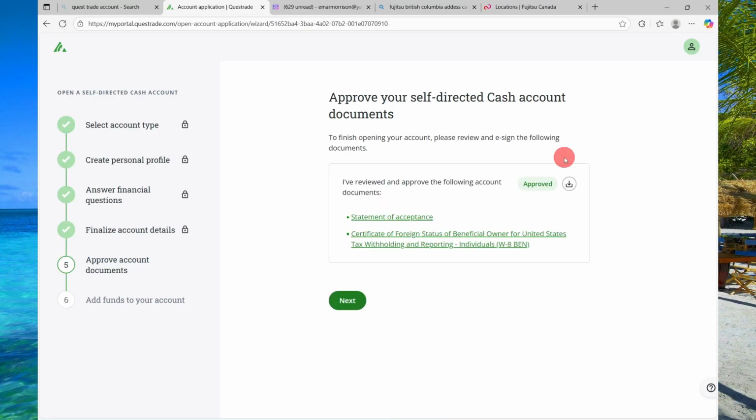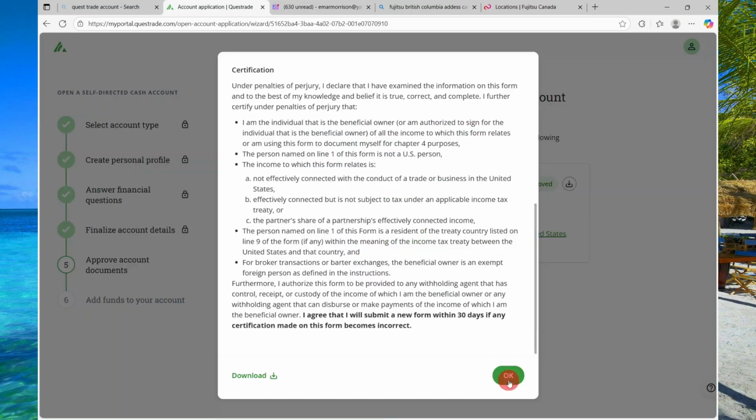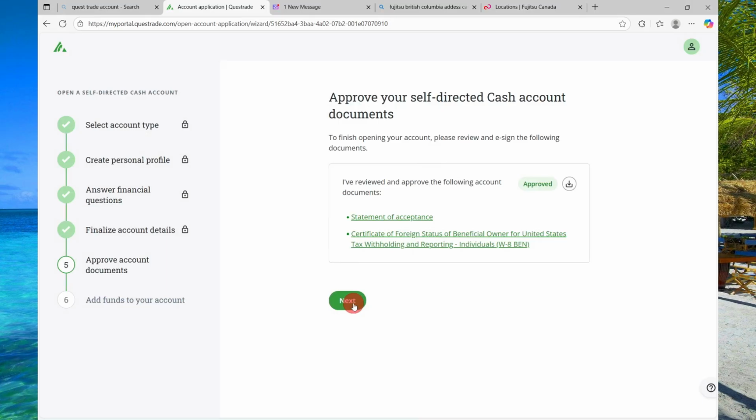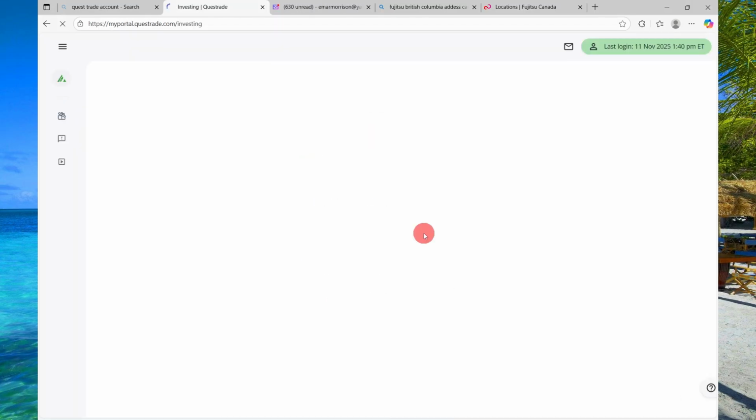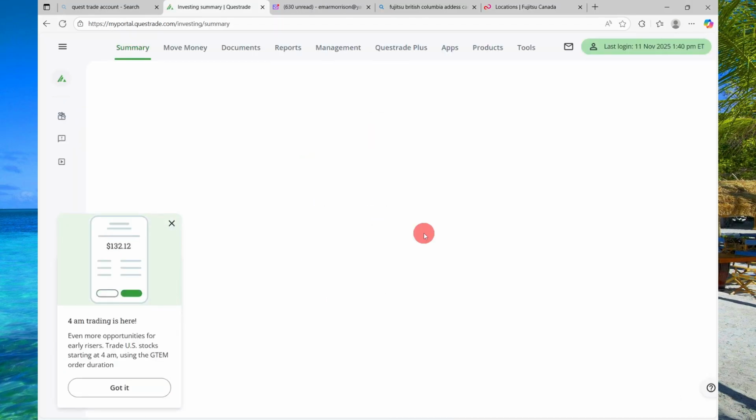So if your country has a tax treaty with Canada, it's recommended that you complete the certificate of foreign status beneficial owner for the United States and submit it. So here you're going to select next. And now you should be successfully redirected to your account.